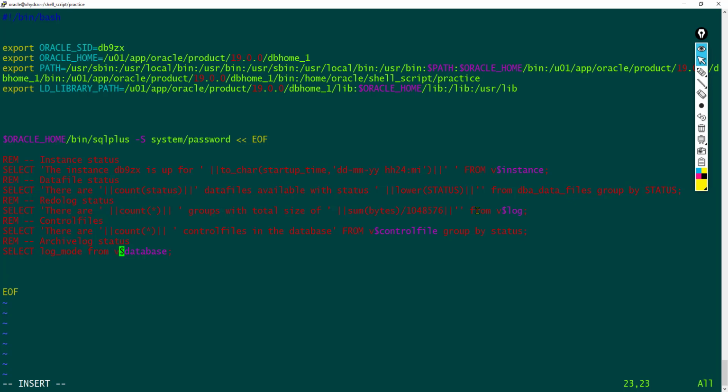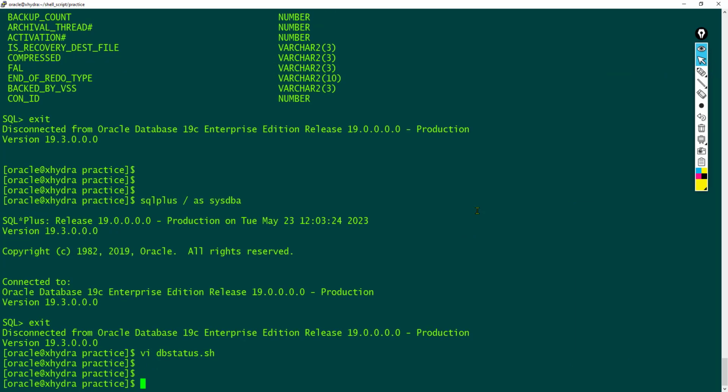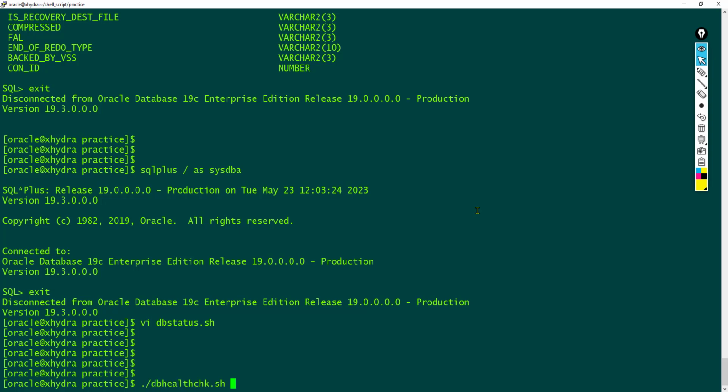So we can add as many queries and details as we need based on the requirement. But as of now, we can just specify these basic status queries. Once we specify all these details, we have to exit, right? So I need to give permission.